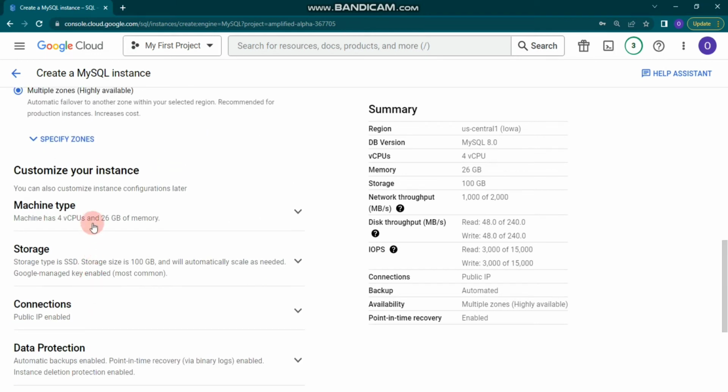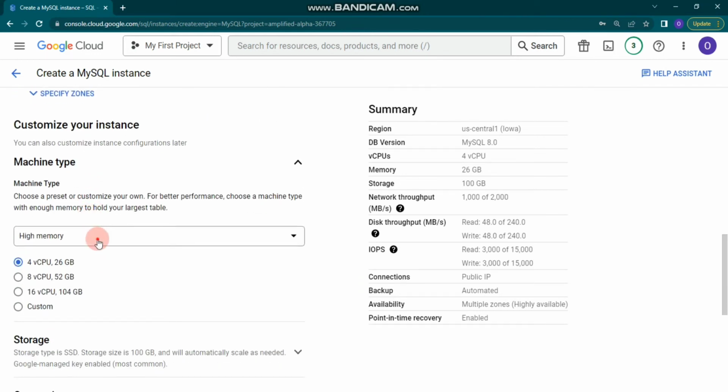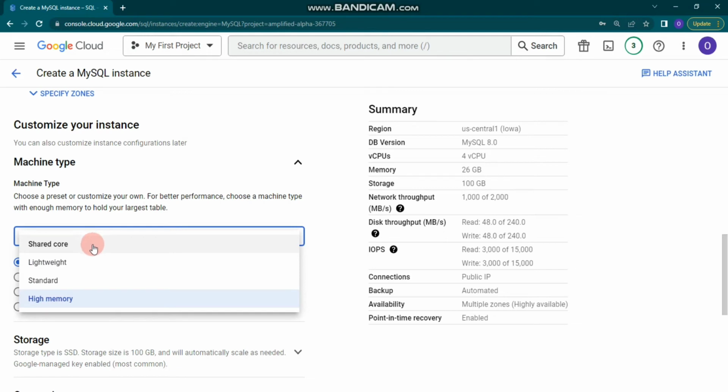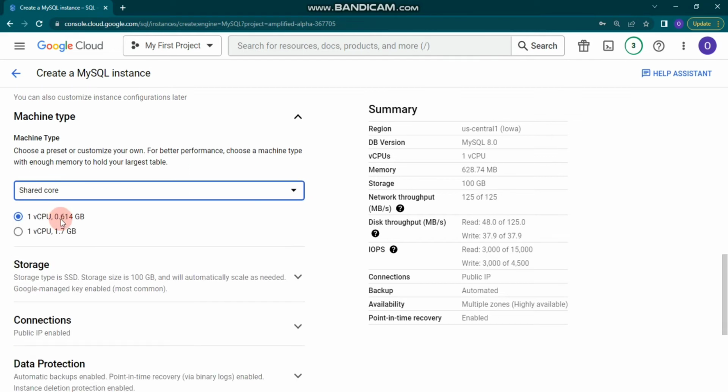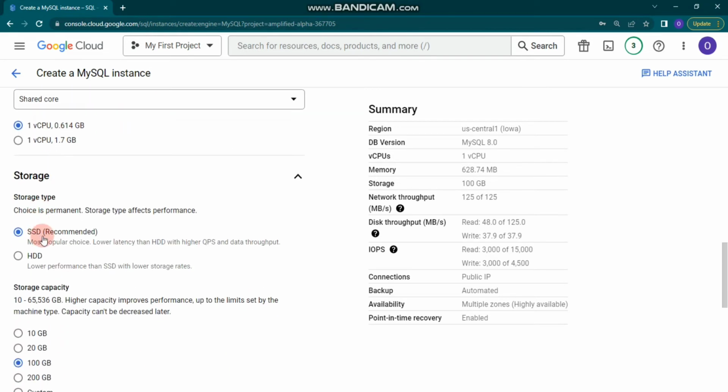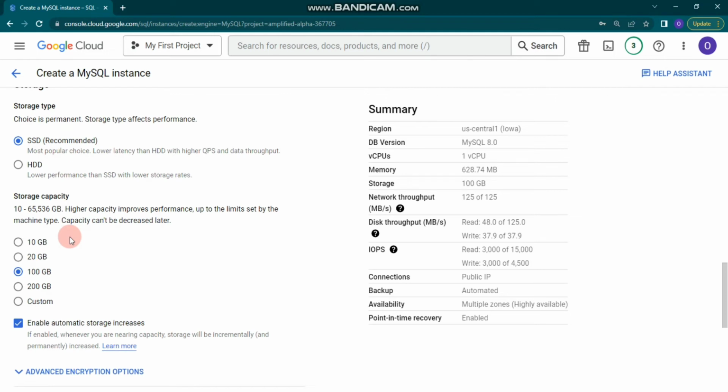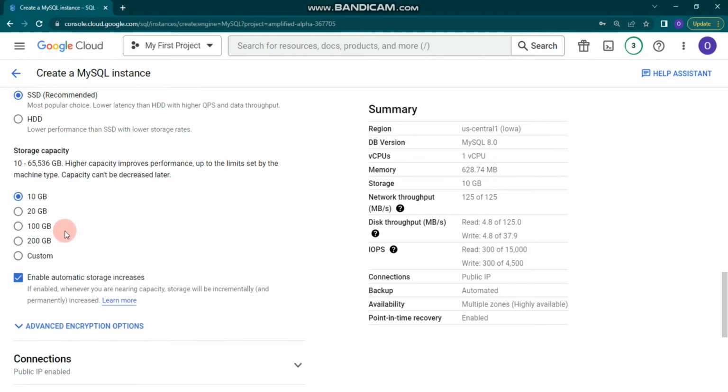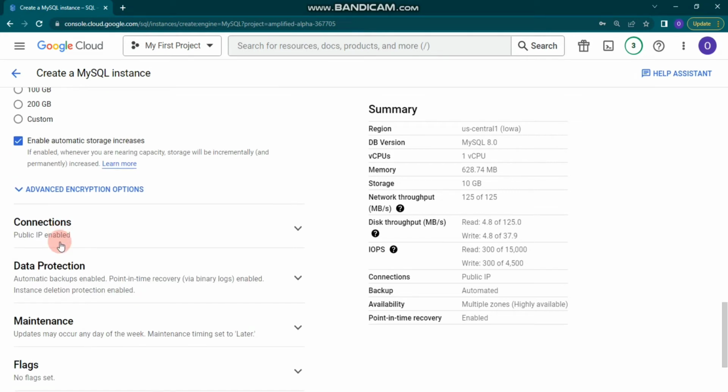You can see the machine type, storage, connections, data protection, maintenance, flags, and labels. You can see the machine type here. We have high memory. Since we are just doing an example, we can choose the shared core or lightweight. It's up to your choice. You can also choose the storage, SSD or HDD, and SSD is recommended. You can see the storage capacity. We can choose 10 GB for this example, and you can see the enable automatic storage increases option. It's enabled.